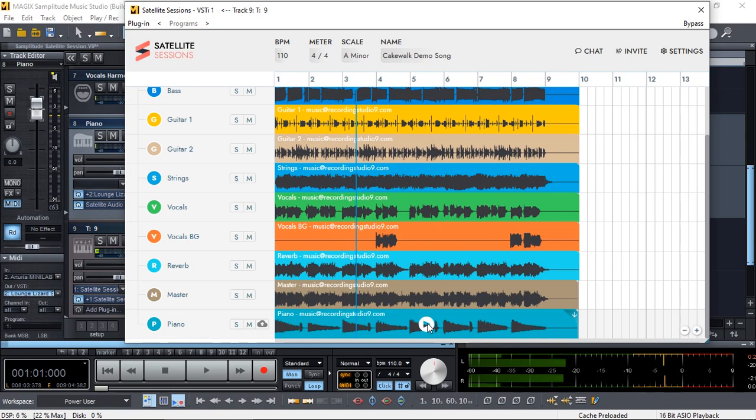All good. Now, version 1 of me, when I open the session in Cakewalk, will actually see that piano and can add into the mix and do a final mix. Basically, that's how easy it is to use Satellite Sessions. Again, I have no association with them. I just find the software really easy to use for collaboration.